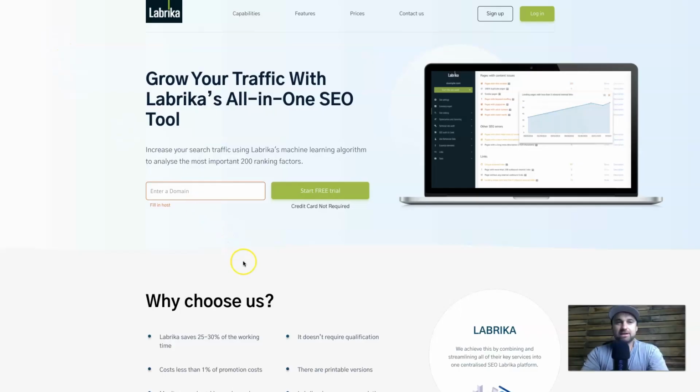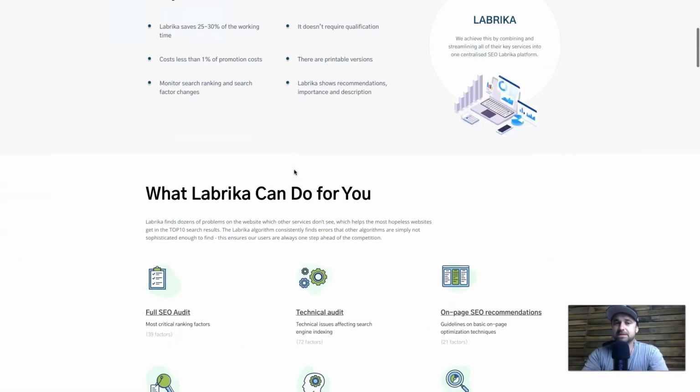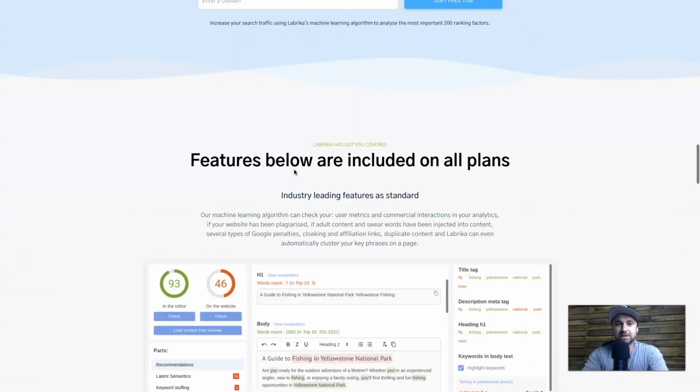So what I'm going to do right now is I'm actually going to jump behind the screen and show you Labrika. Okay, here we are behind the screen. First of all, I'm going to start off on the Labrika homepage. I just basically want to show you what you can expect to see.